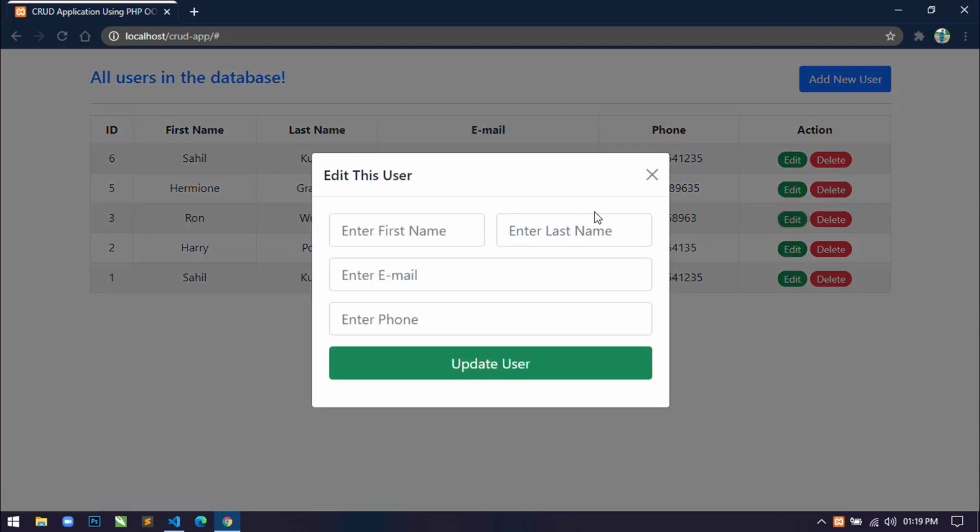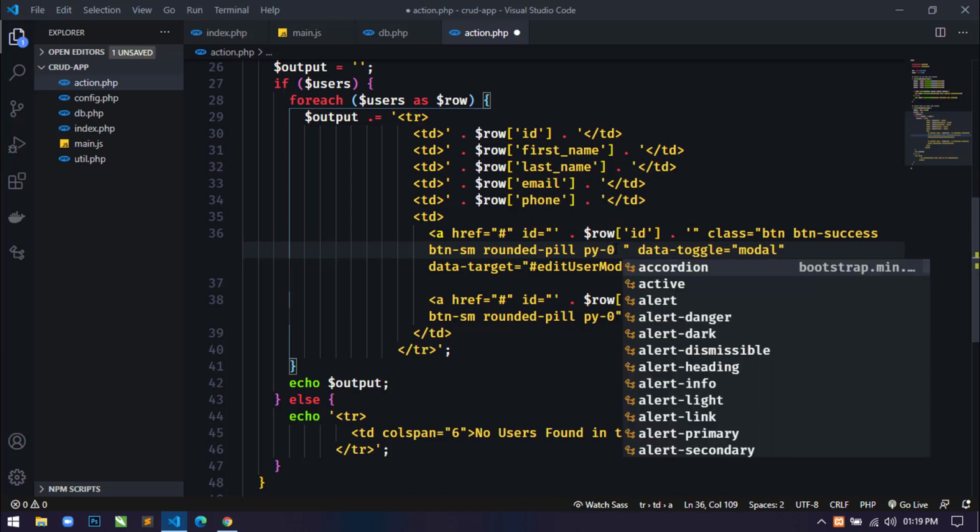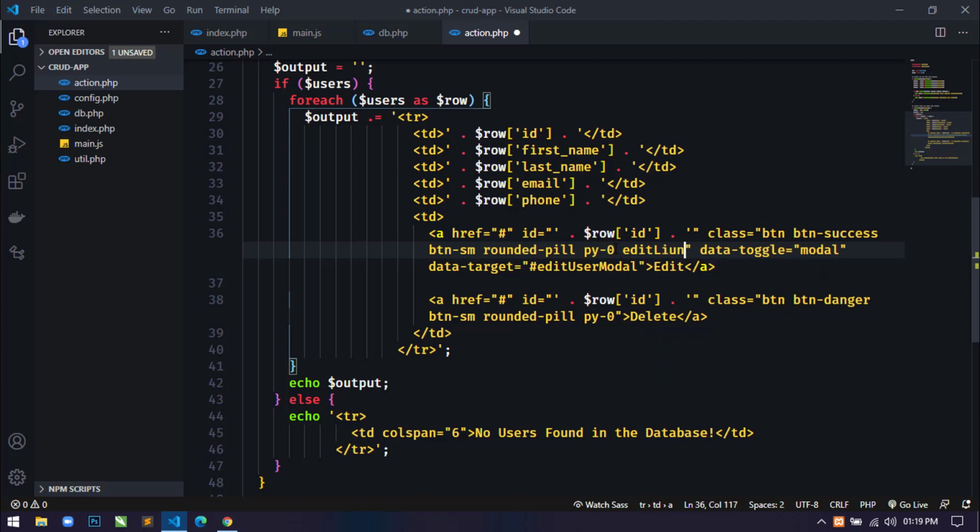Now next, I will get this ID value in ES6 code, and we will send it using an Ajax request to the server, and by that ID we will get a single user from the database. So for this we will do one more thing here. In this anchor tag we will just use a class, edit-link. Edit link, just save.